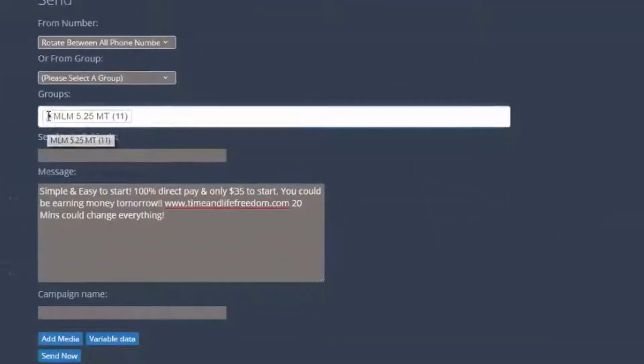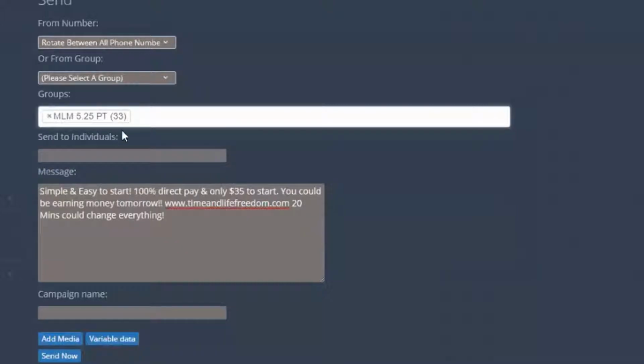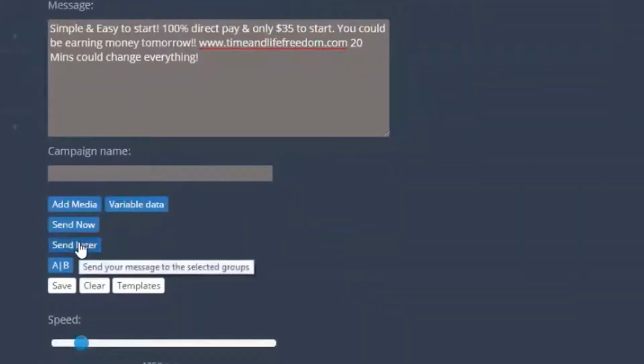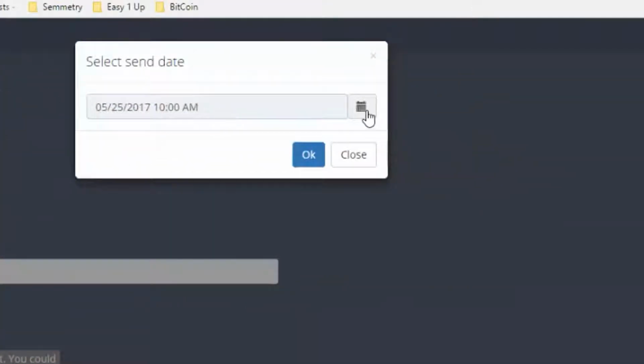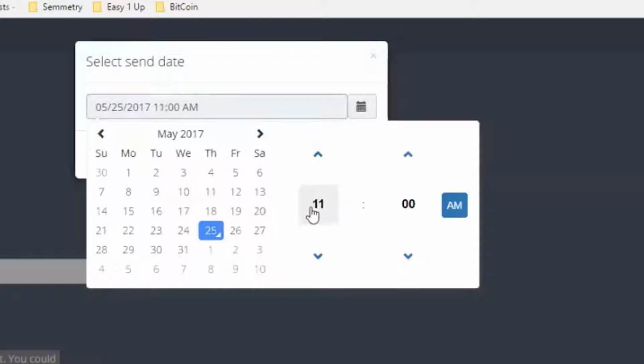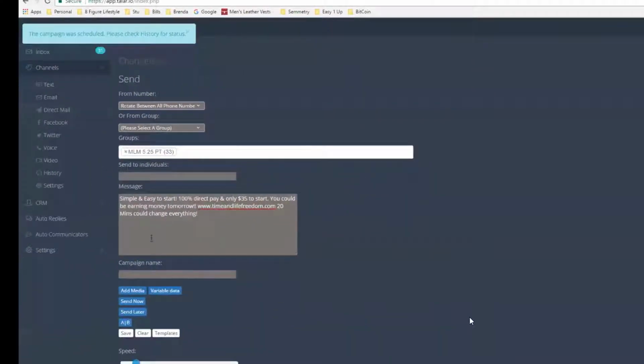Now we want to go do Pacific Time. So we're going to scroll down to Pacific Time. And then obviously we want to send that later because right now in Pacific Time it is actually 7:54. And you're just going to click on the calendar once again, go up an hour, so it's 11 o'clock, which will mean it'll be 10 o'clock their time, and then hit OK.